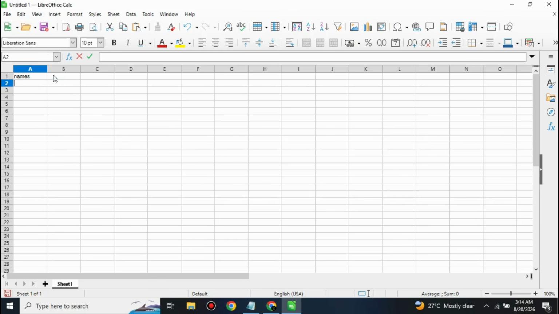You can create column headings and add records underneath them, such as names, dates, quantities, or prices. Select your data and use the formatting tools to adjust fonts, alignment, borders, and number formats.